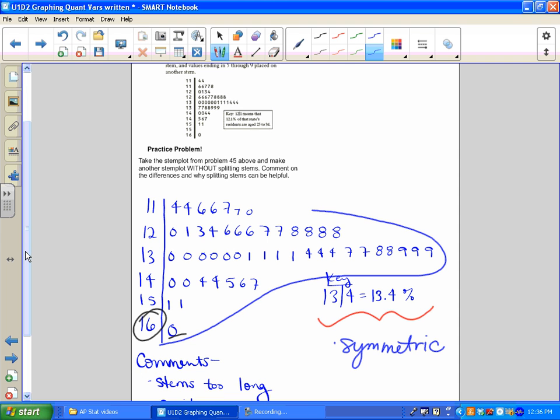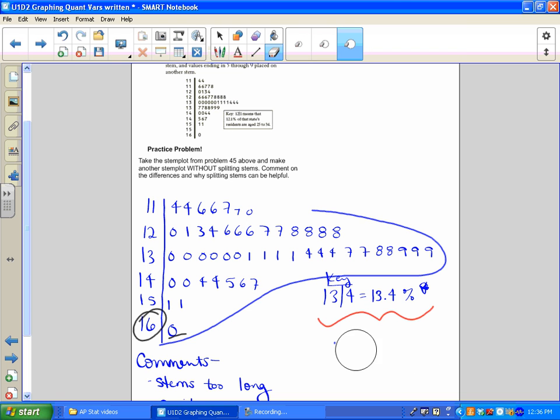I didn't actually have you make a stem and leaf plot because I thought it would be a little tedious. I just had you go through and put all the stems together from the other. Notice that I put my key here. So don't forget to put a key. We're also not going to worry about this word right here. Here are my comments.